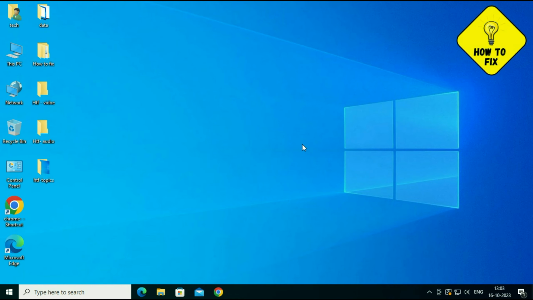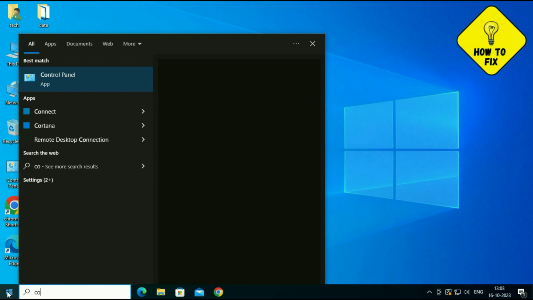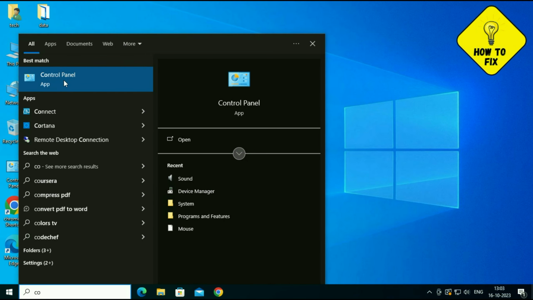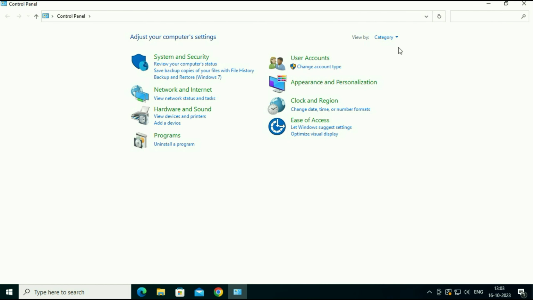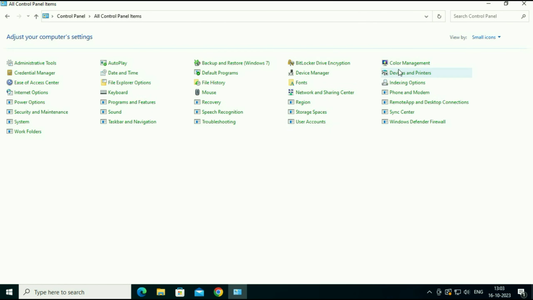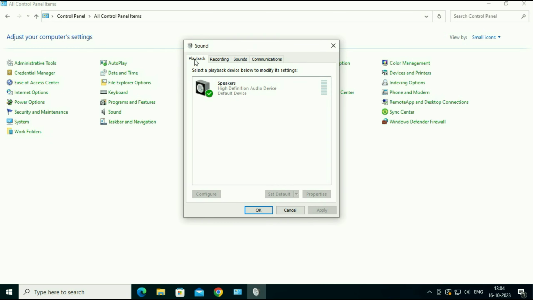If you are still getting the same issue, click on your Windows icon again. Now type control panel. Click on this control panel app. Now in the view by section, change it to small icons. Now click on sound. This is the option sound. Click on it. Now click on the first tab, playback, and this is my speaker.